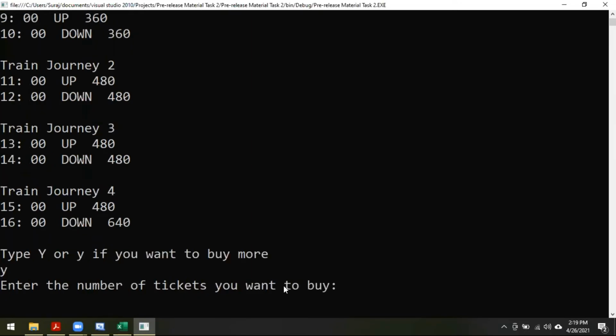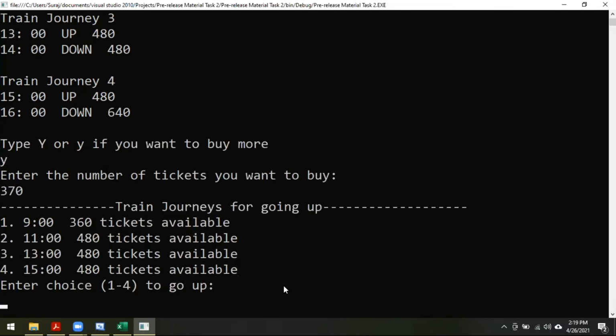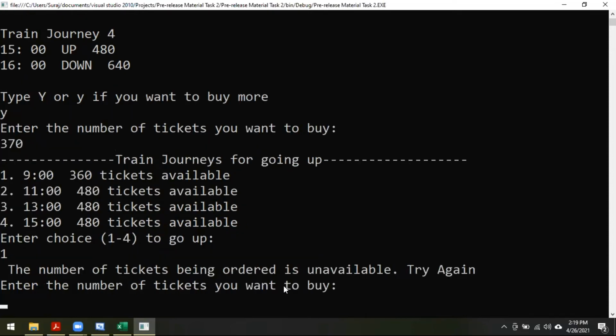Now again, I try to order 370 tickets. Now, 360 tickets are available for journey 1, which is at 9 a.m. I choose again 1. It's going to tell you the number of tickets being ordered is unavailable. How? Because I have chosen 370 tickets and there are 360 tickets available.